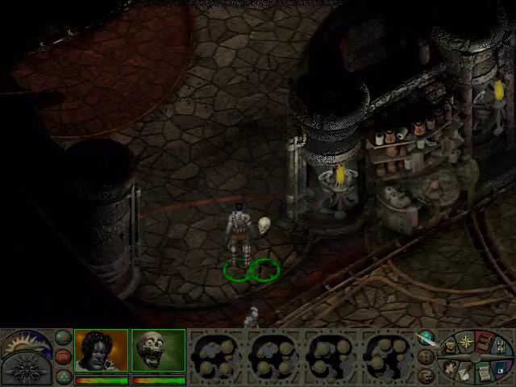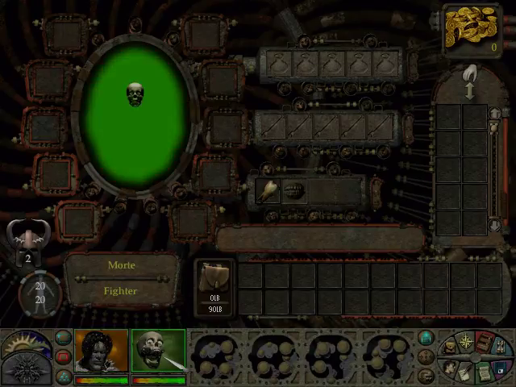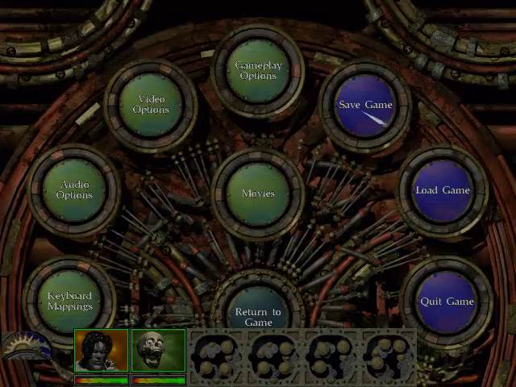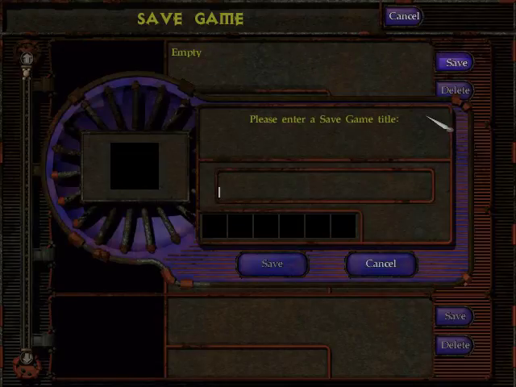Okay, so we open our first door, let's see if the key disappears. Okay. So here we can switch between characters. Okay, so I'm going to save at this point. So this is going to enable us, of course.